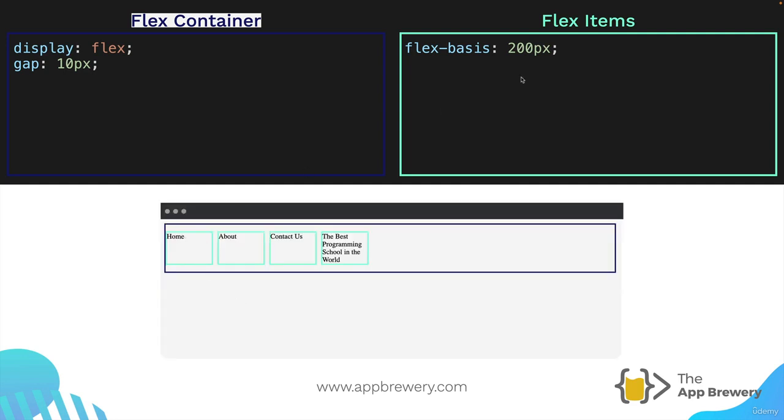Let's say that we had a flex basis of 200 pixels set on each of these items, but we go ahead and also set a maximum width of 100 pixels. Notice that in this case, 100 pixels is less than 200 pixels. So the flex basis is actually larger than the maximum width. So what happens? Well, instead of respecting the flex basis, which is 200 pixels, even when there's plenty of space, it's going to look at that max width and it's only going to give each item 100 pixels.